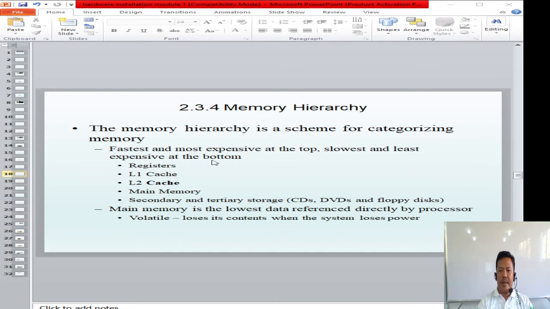So the memory hierarchy is a scheme for categorizing memory. Fastest and most expensive at the top, slowest and least expensive at the bottom. So here the fastest is the registers. Next is L1 cache, L2 cache, and the main memory.